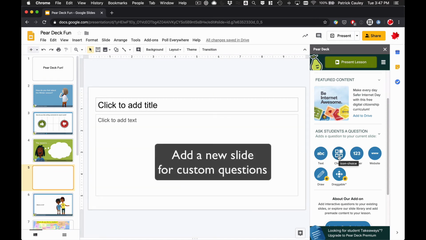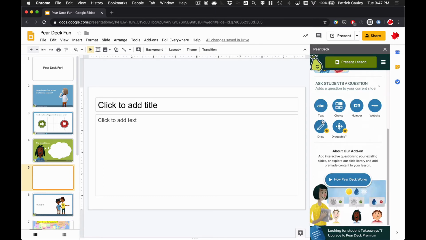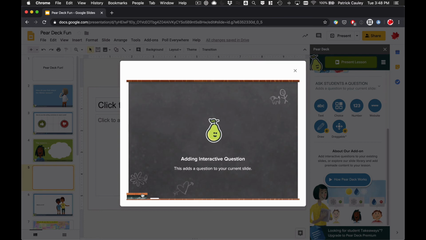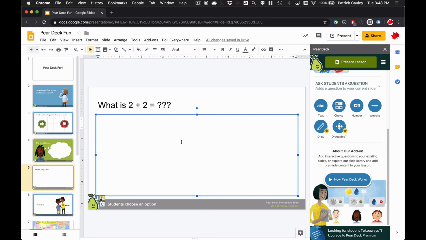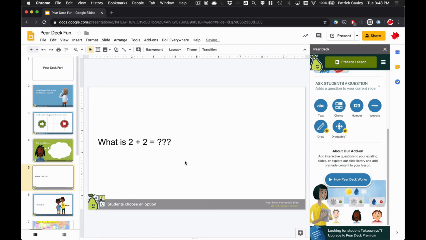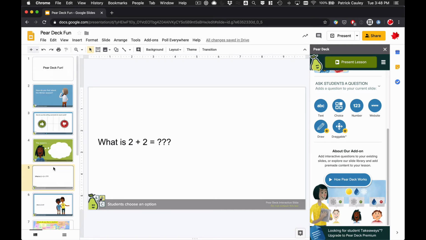Now, if I want to do a manual one, let's say I want to have my own multiple choice, I have to create a brand new slide before I add that on there. It just won't add it in like the template did. So here I'm going to pick multiple choice, and I'm going to have it 3, 4, and 5. So my question is going to be, what is 2 plus 2? Now, it's not going to show the choices on the slide right there. So I'm just going to leave that there, and when I present it, the students will see the choices.